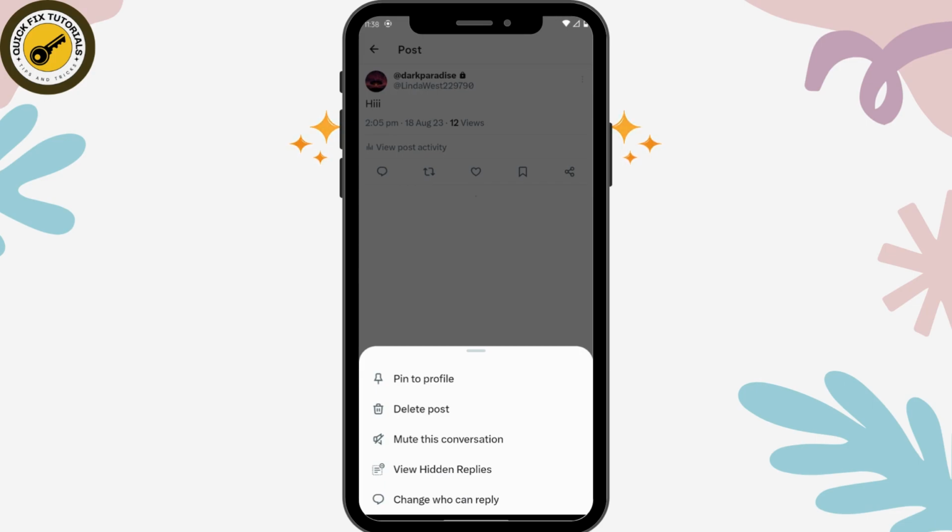And if you want to edit that, then you can simply go for delete post, and after deleting you can again type something new with the tweet that you would like to tweet.